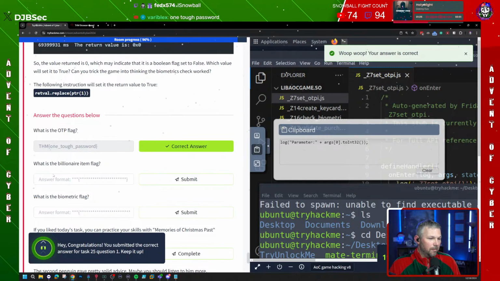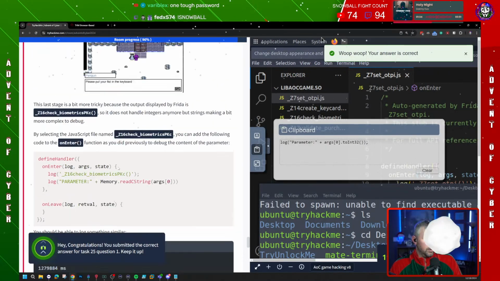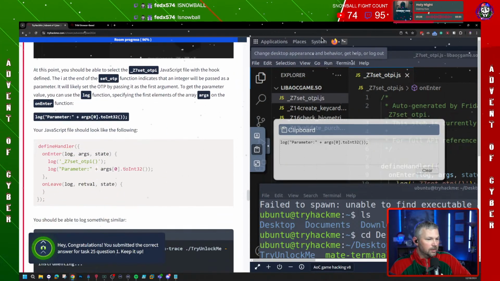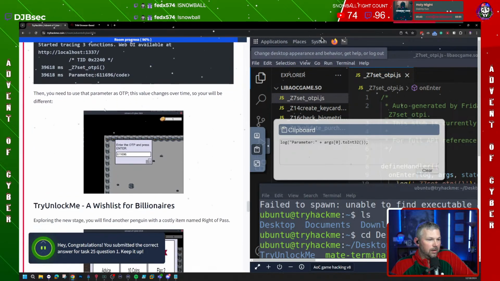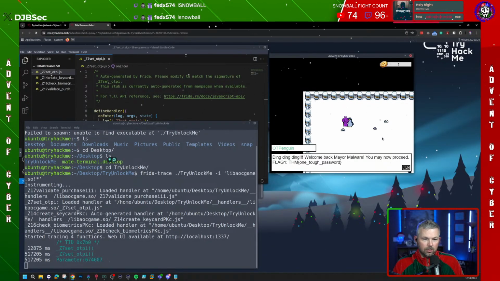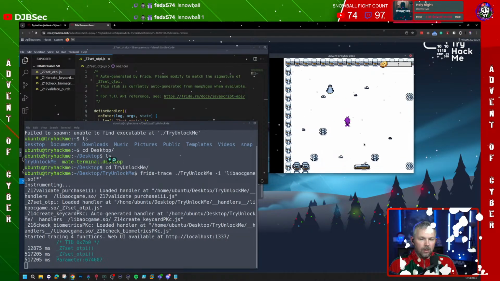Boom. All right. What is the billionaire item flag? Billionaire. All right. We're going to be billionaires tonight. Awesome. Let's scroll back up and continue on with this. All right. So we've done this. So we saw that. Perfect. You need the one time. All right. Now try unlock me. A wish list for billionaires. I guess we probably need to run away. Ding, ding, ding. Okay, we got our flag. Now we're moving on up.